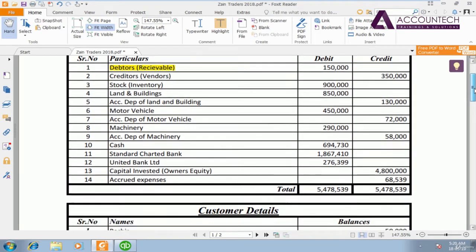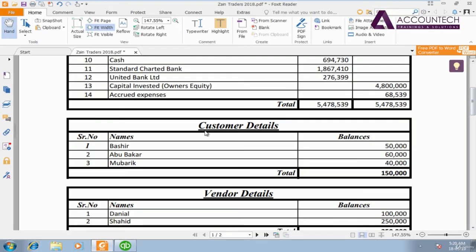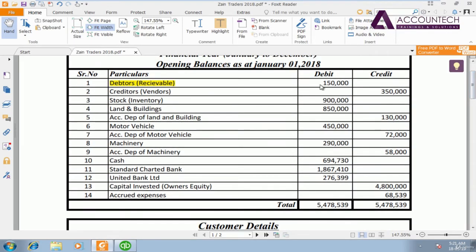Why? Because later on you will see some details of the individual customers that are involved in that receivables. Whatever is receivable from a particular customer is mentioned here. Mr. Bashir, we have a receivable of 50,000. For Abu Bakr, we have receivable of 60,000, and for Mubarak 40,000. Total receivables is 1,50,000, which is same as this receivable amount.